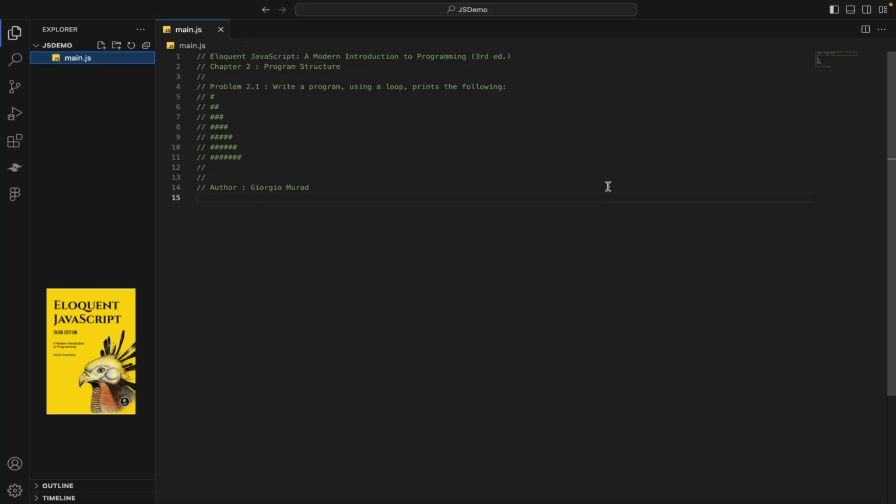Okay, welcome to Eloquent JavaScript, a modern introduction to programming, 3rd edition. Chapter 2, Program Structure. Problem number 1: write a program using a loop that prints the following, a right triangle made up of sharp characters. So let's begin.